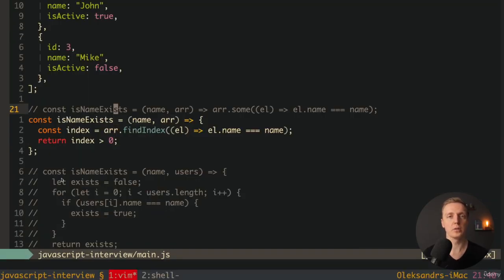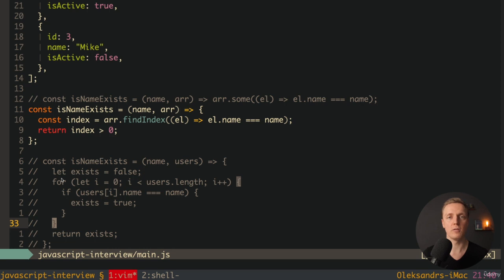So my approach would be some, the next approach will be findIndex. Find is also okay, but you should not use a for loop because it is highly inefficient for such a task.